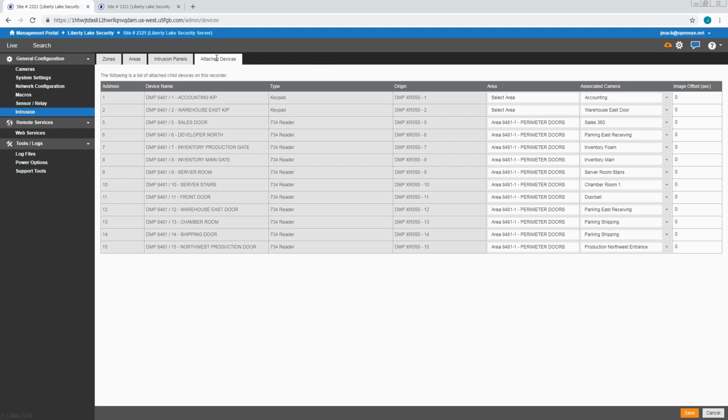What's really important is the key benefit here. Anytime that the name of a zone, an area, or a device changes, that information is passed from the DMP panel to the OpenEye recorder. If a new zone, area, or device are added, if one is deleted, that information again is synchronized between the DMP panel and the OpenEye recorder. This makes things very easy on the integrator and the end user, and again, it highlights the strength of the OWS DMP integration.